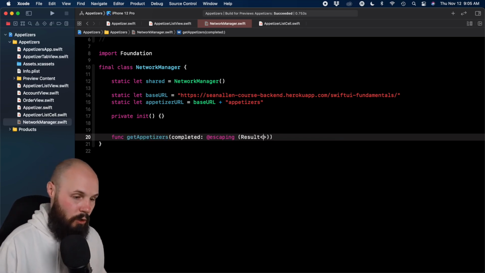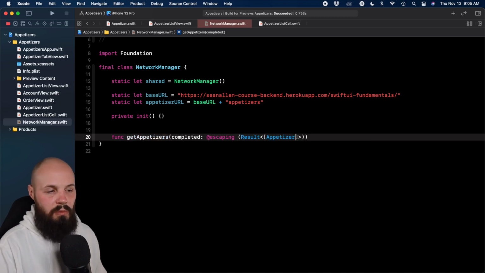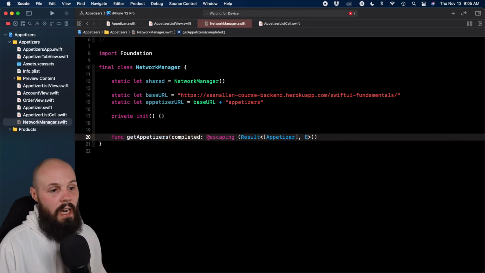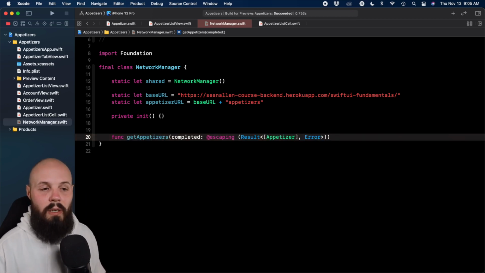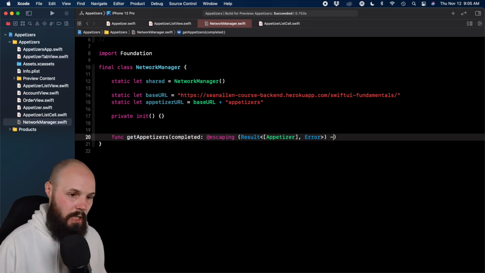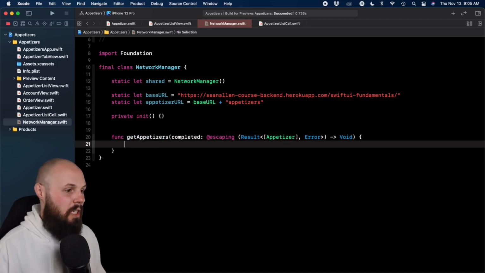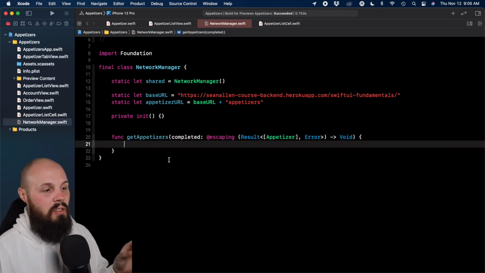One is going to be our array of appetizers. I'm going to explain this, give an overview of this real quick when I'm done typing. And then the other piece of information the result is going to have is an error. We're going to create our own custom error here in a bit, but for now, to get Xcode to stop yelling, just call it an error. And that's going to return void. All right, and then open and close brackets to get the scope of the function. So that is our function signature.